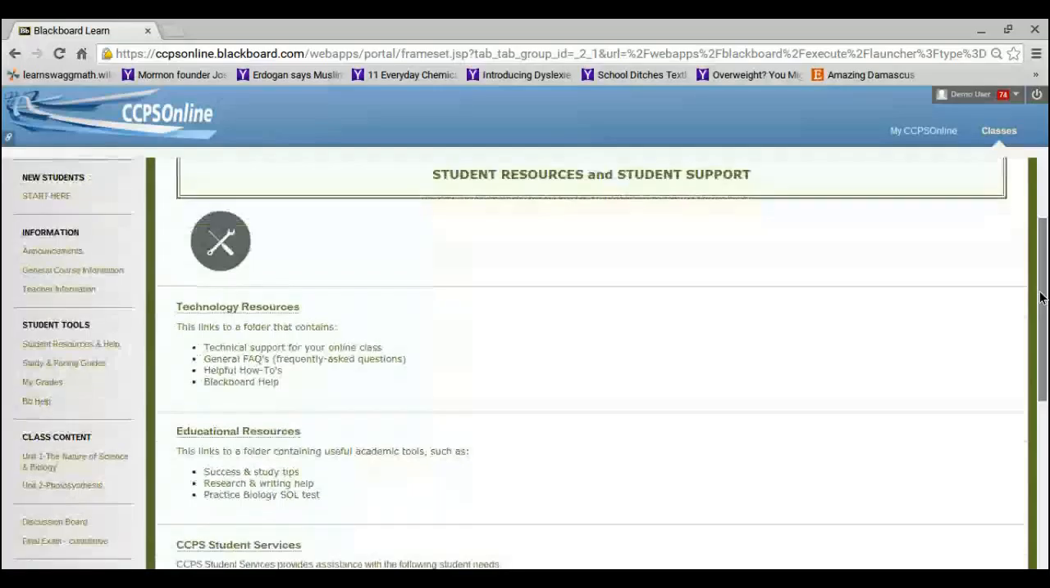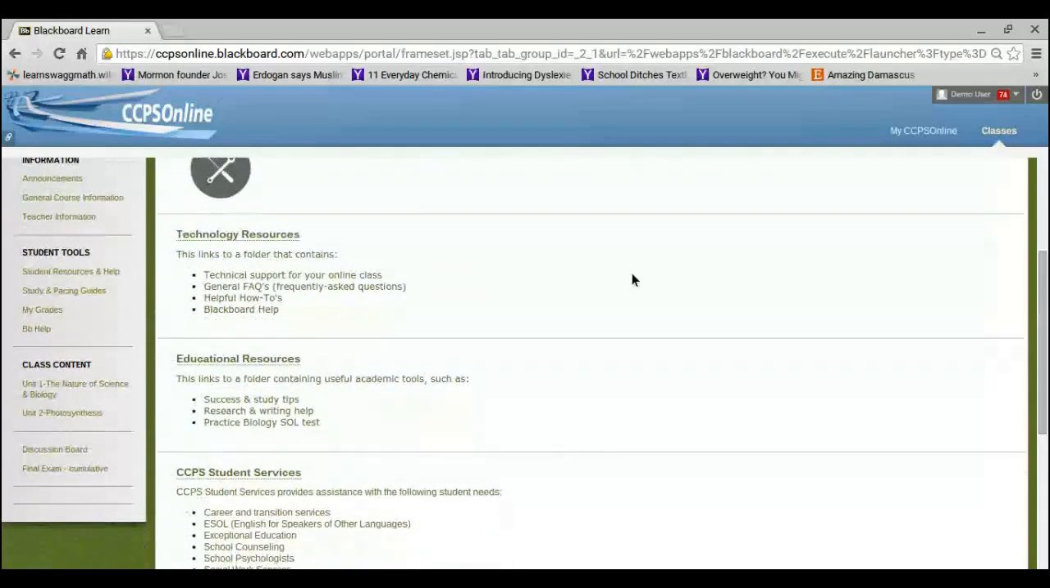Now, from here, we're going to go back over to student tools on the left, and we're going to go into study and pacing guides. Now, the pacing guide is very, very important. Study guides are as well. And as soon as my slow internet decides to work, I can show you and explain it to you.